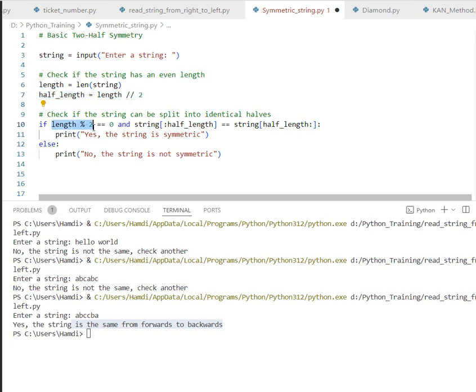So check the first half. If a string is symmetric, the number of characters should be even. And it also checks whether the first half is equal to the last half. If yes, it prints yes, the string is symmetric, else it prints the string is not symmetric.